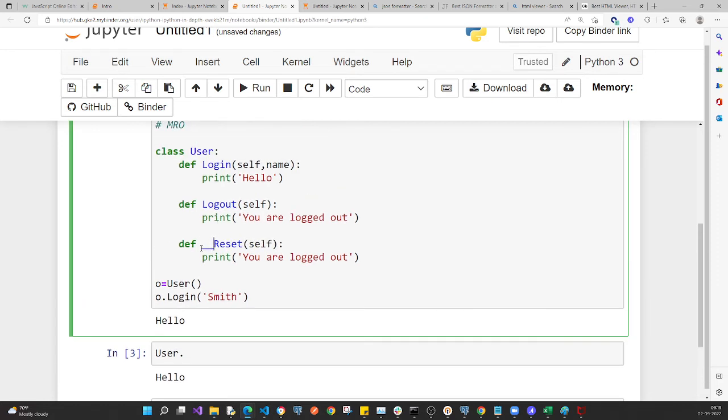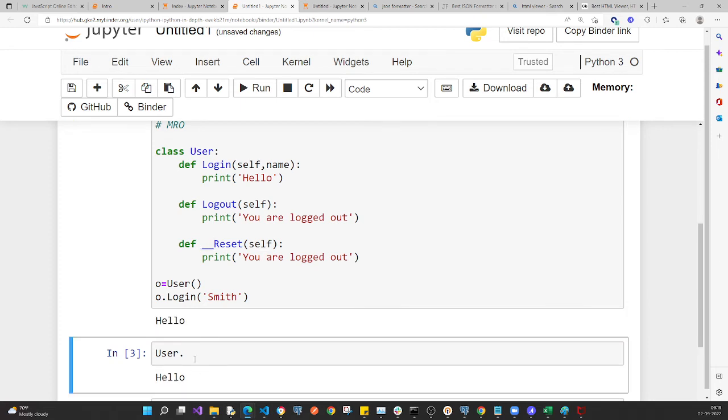When I put double underscore, see, reset is not coming. So reset is hidden now. It is hidden, and who can use reset? Only within the class you can use that method, private method.